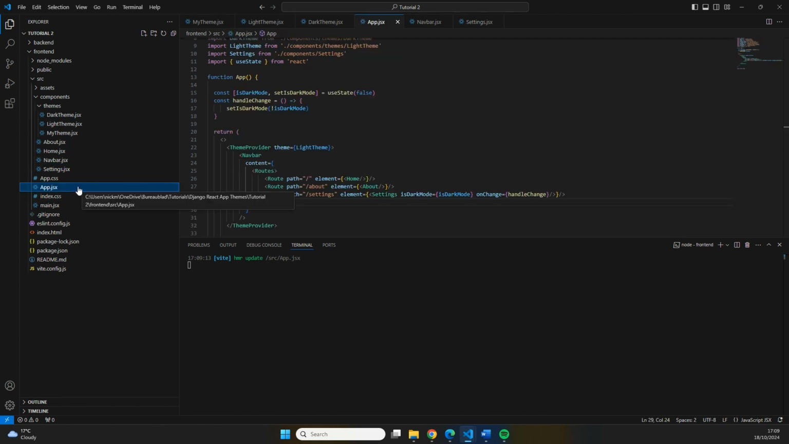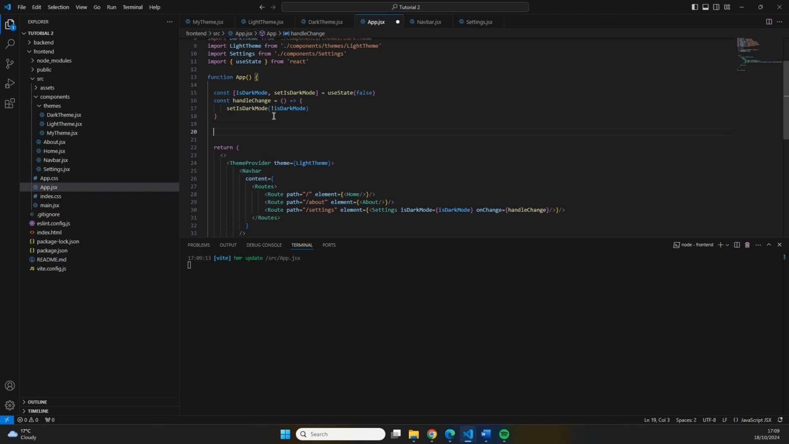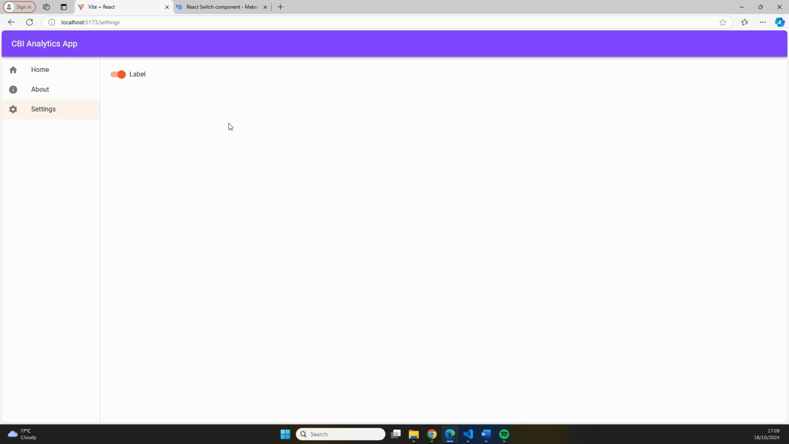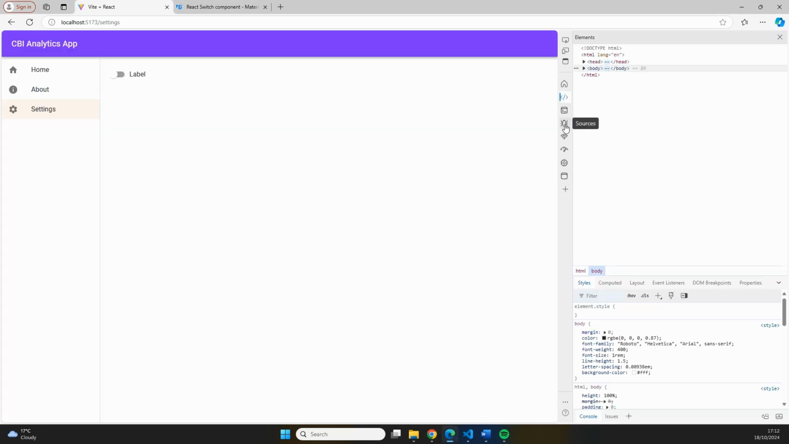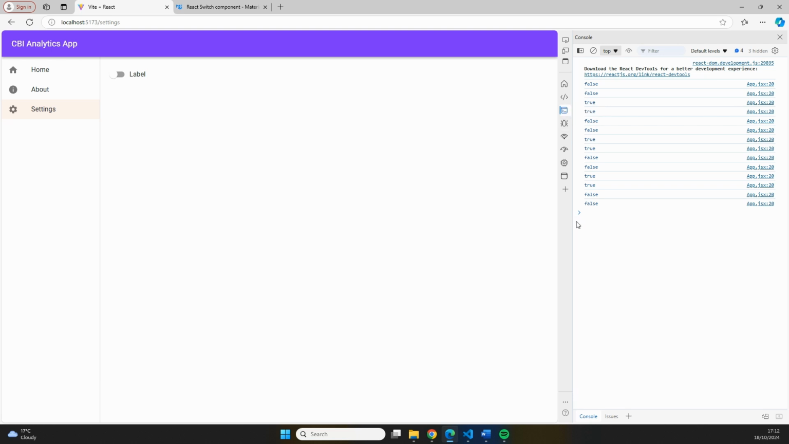And every time a user clicks on the switch, it will change the value of the is dark mode and the set is dark mode to something different. So let's do a console.log for the is dark mode so that we can see what actually happens in the background whenever we click the switch. So we are back inside of our app right now. So let's open the console right here and inspect what happens when we actually switch it. So we're now inside of the console, and whenever I click on the switch, you will see that it switches from false to true. So this is working just fine.